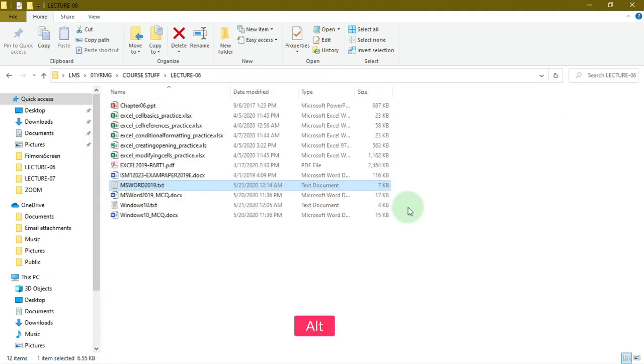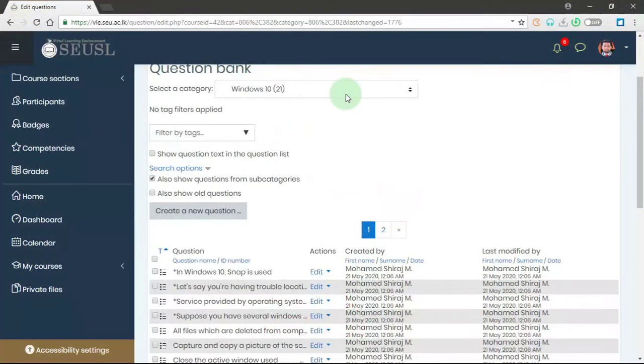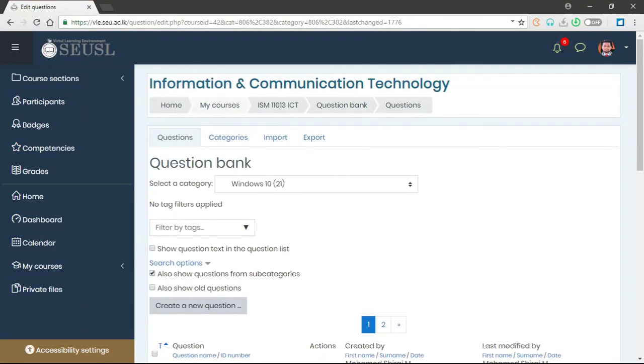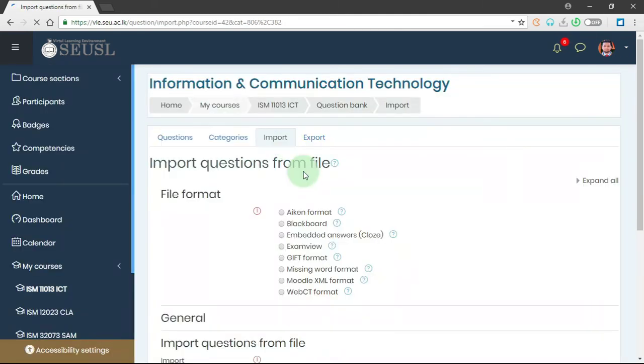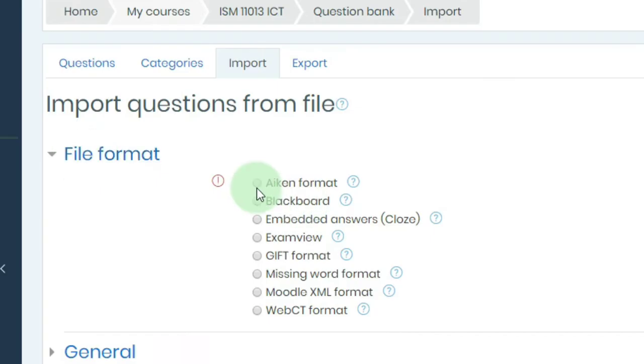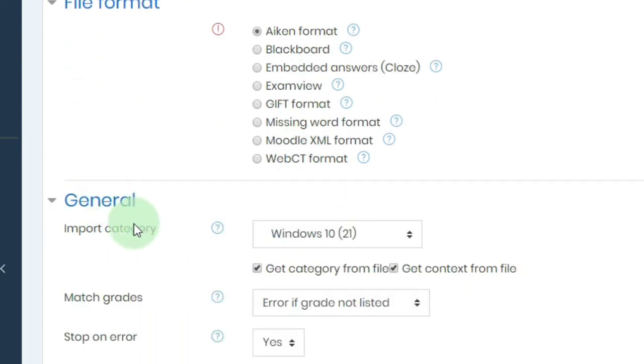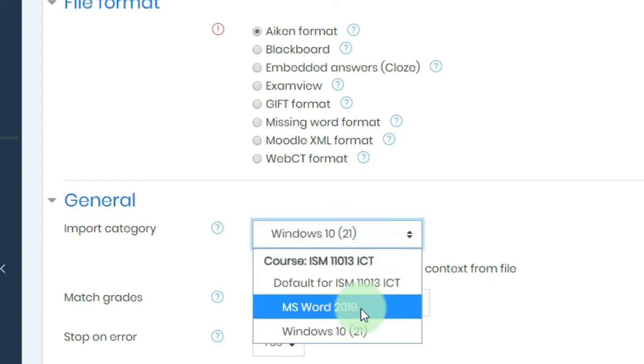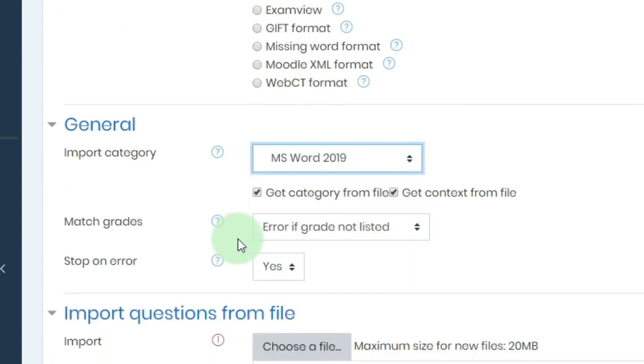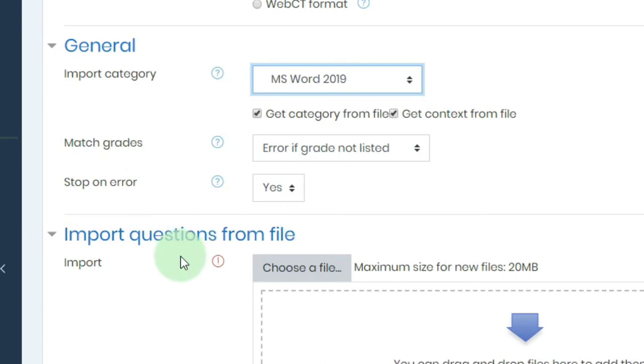Then we will press Alt tab and reach the web browser. Now I'm going to import one more file. To import, we can go to the import tab. Then we will select the file format, Moodle XML format. Now we'll move to the next group of settings, general. Here we have import category. Here you can see Windows 10. We have 21 questions. I'm going to import these questions in MS Word 2019 category. Okay, that's fine. Now we'll leave as it is other settings.